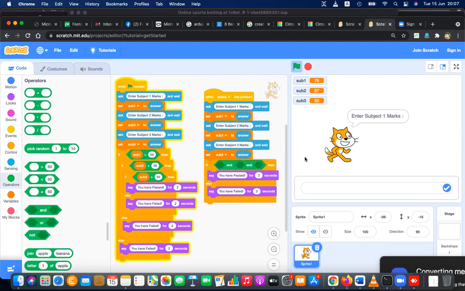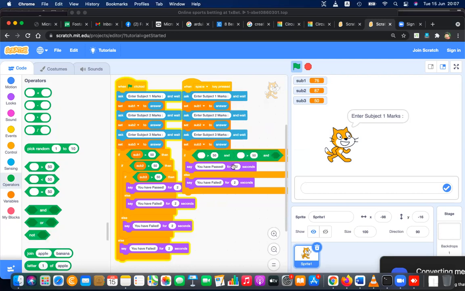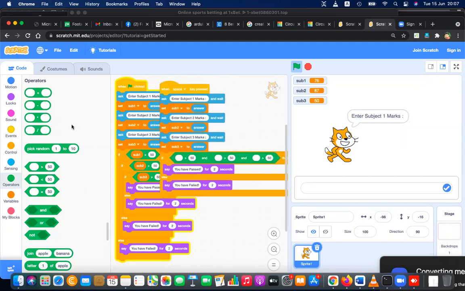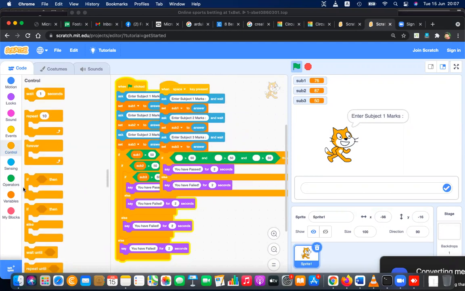That is also correct. Then subject 1 more than 50, subject 2 more than 50, and subject 3 also more than 50. Then if you get such marks, you are passed. So that is another way of doing the same. This is the alternative. This can also be done. You can write down this one also. Make it quick. Here in this method.